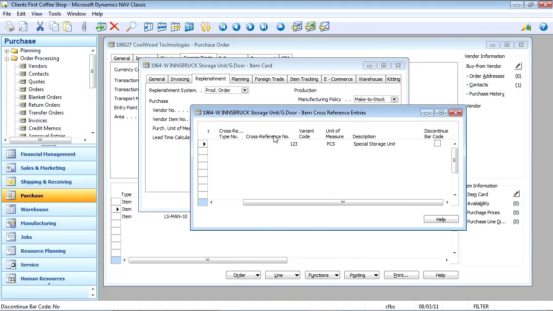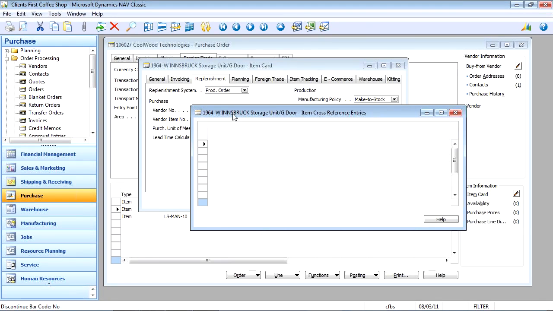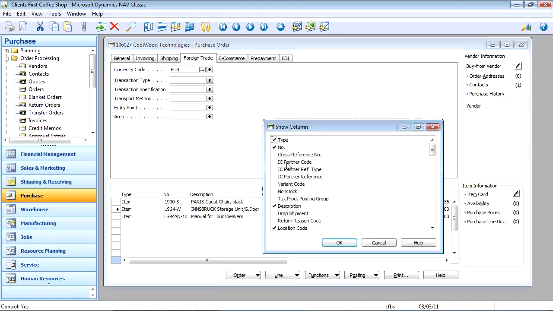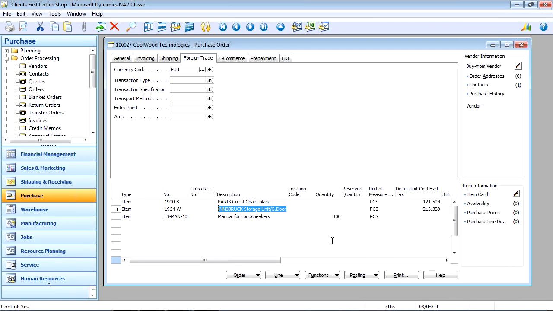When I establish that cross-reference for this specific product, I can then show the column and use the item cross-reference number field to enter new items on my orders. You'll notice that when I type that in, 123, it brings in the regular part number, as well as, in this example, the vendor or universal part number, and an override or unique description.